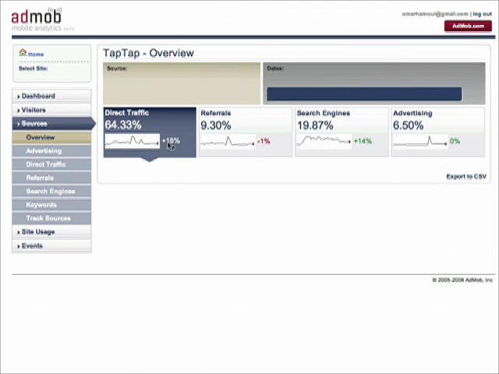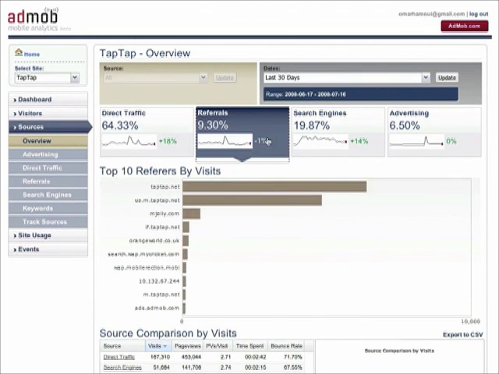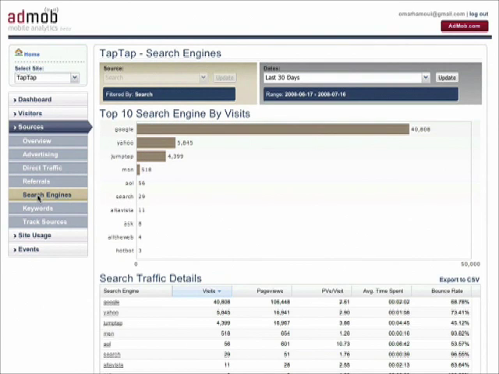overview. Is it coming direct? Is it a referral? Is it coming from a search engine or advertising? And once again, I can get more depth on this. So if I wanted to know more about search engines, I could click here and I could see which search engines are sending me the most traffic. In this case, it's Google.